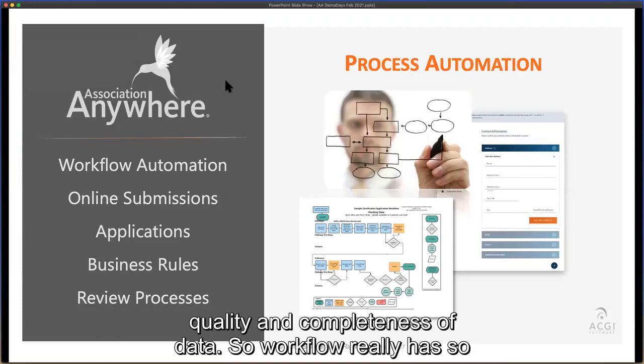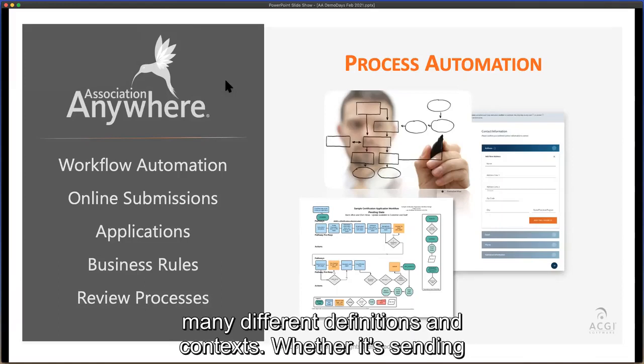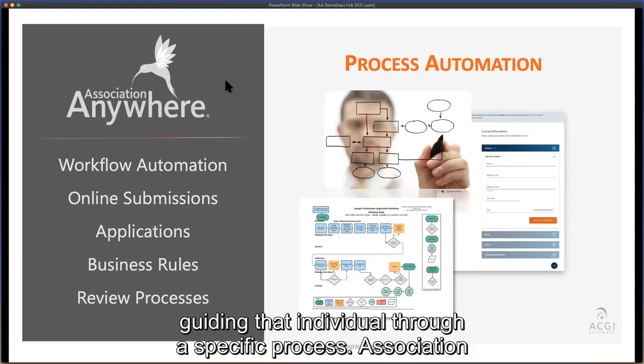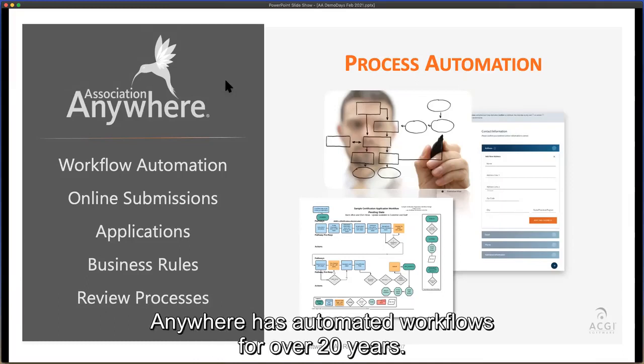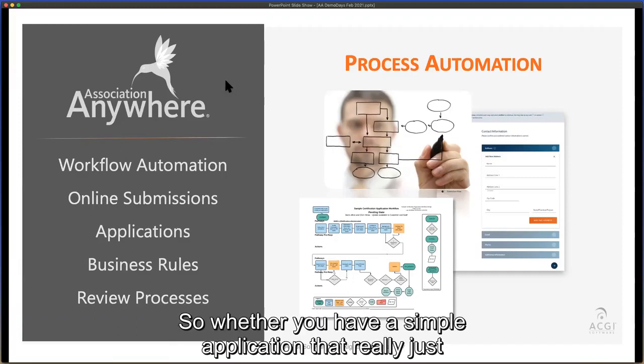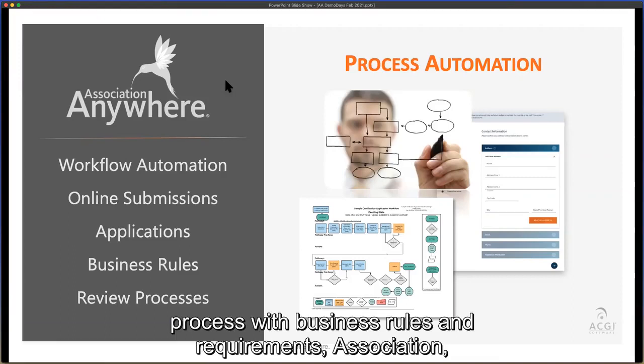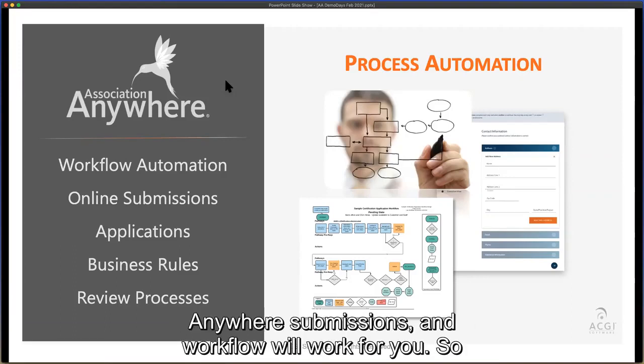So workflow really has so many different definitions and contexts. Whether it's sending out automated communications or receipts, or even just guiding that individual through a specific process. Association Anywhere has automated workflows for over 20 years. So whether you have a simple application that really just needs some automation, or a complex application or process with business rules and requirements, Association Anywhere submissions and workflow will work for you.